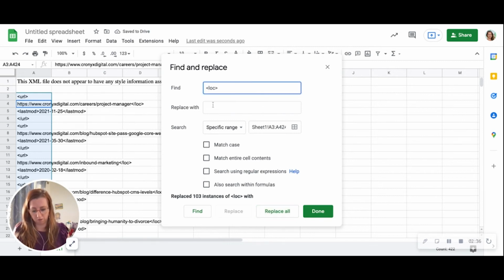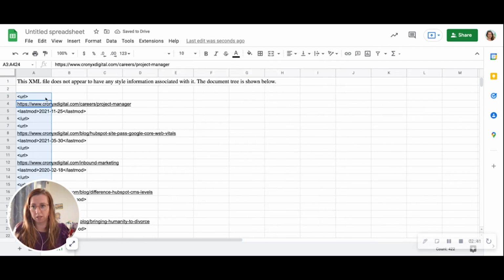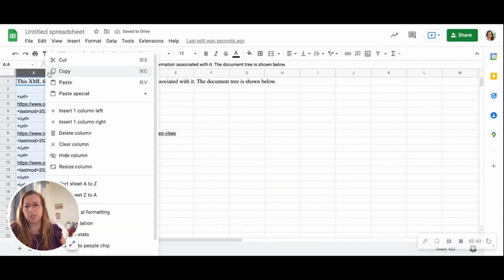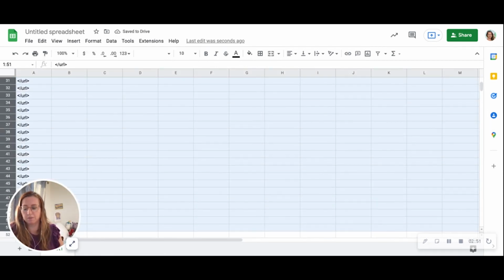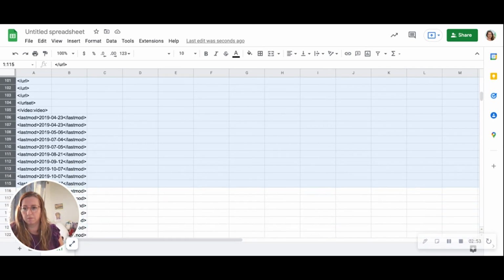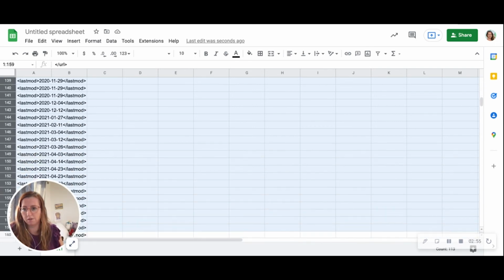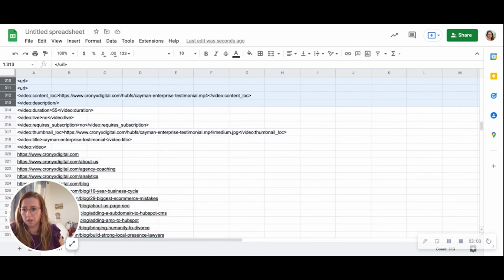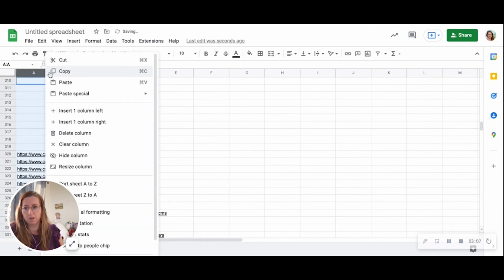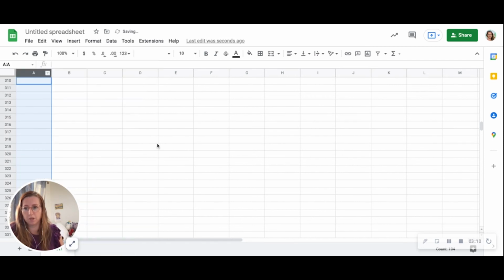103 instances removed. Then we're going to find the closing tag. Replace. There we go. So that's cleaned up all our URLs. Then all you need to do here is give it a little sort. Most of this is junk right off the bat. Also junk. And then once you get those out of the way, you are left with your website pages. Just like that.